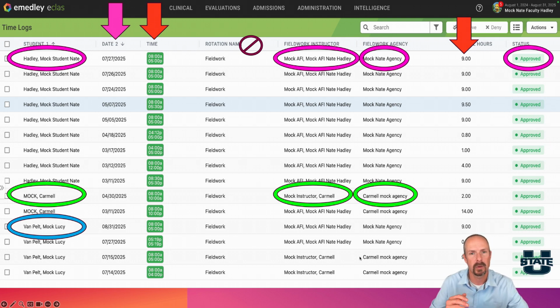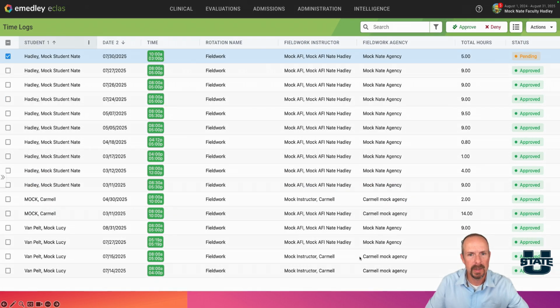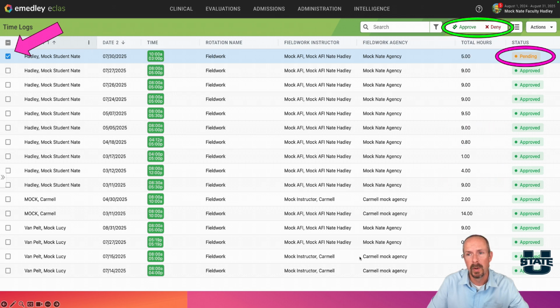Approved means that the field instructor has approved of those hours. This is what it would look like if for some reason the field instructor hasn't approved the time log yet. There would be a pending status here on the right-hand side. Now, one thing about eMedley that is going to be nice for you as faculty is that you can edit these time logs very easily and change the status. So all you do is select the particular time log that you want to. You can approve or deny that time log by yourself if you wanted to override.